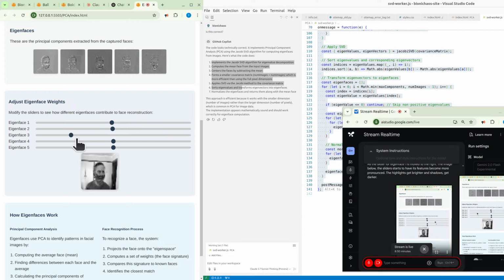Okay, the slider for Eigenface 3 is being moved to the right. The image of the face below becomes darker, and the nose and lips are more pronounced. As for what the sliders are about, it looks like each one corresponds to a different feature of the face, and when they are adjusted, these features are altered in the image of the face below. Does that seem right? Yeah, that is correct.